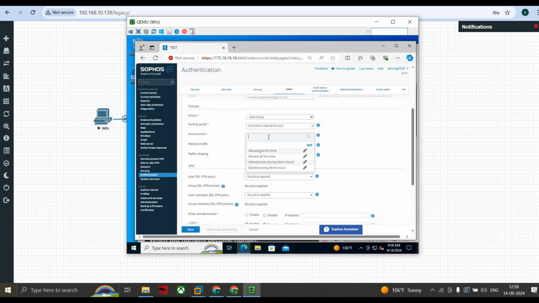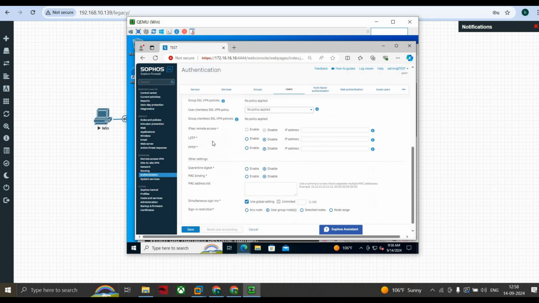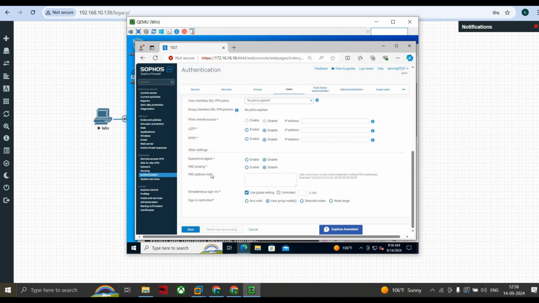Then access time, you can allow the time also, allowed only in working hours or non-working hours, depending on your requirement. Network traffic, you can create a network traffic policy for how much traffic should be transferred, and traffic shaping, how much guaranteed bandwidth or limited bandwidth you can give. You also have one option of VPN. We'll see the VPN configuration policies as well, but currently we're not touching anything.